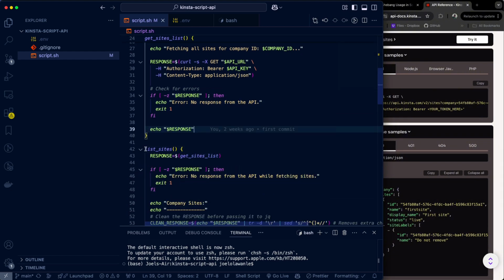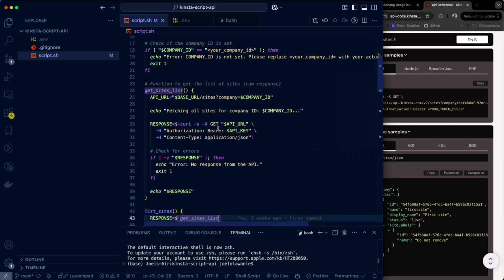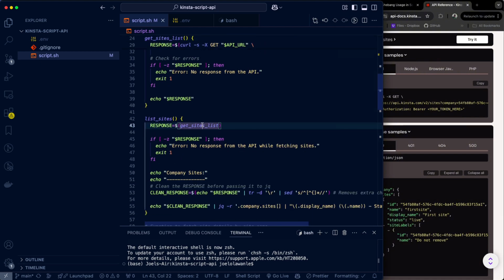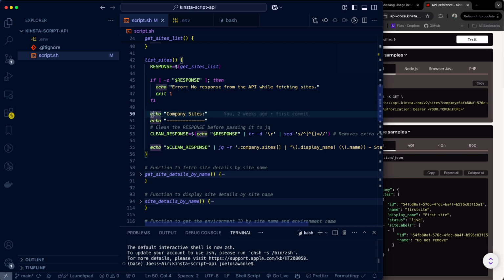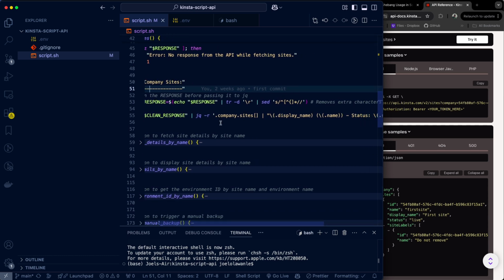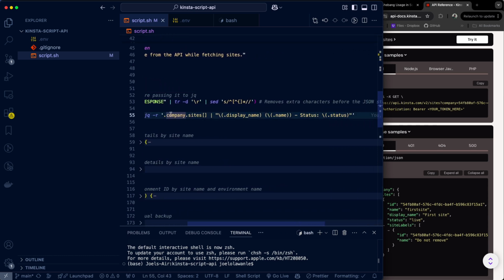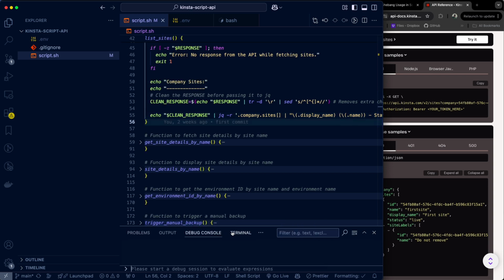Now we're creating another command here which takes this response. You see here it is calling this get site list function, and then it's checking to be sure it is not empty. Now if it is not empty, look at this formatted response. Just like if you have interacted with some shell, it's going to print company site, put a line, and then the response from the API. Using jq, we're looping through the array and getting the display name, the name, and the status of the site, and then it's going to output that.